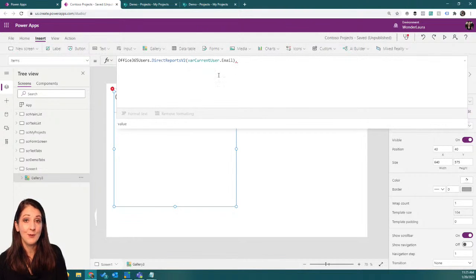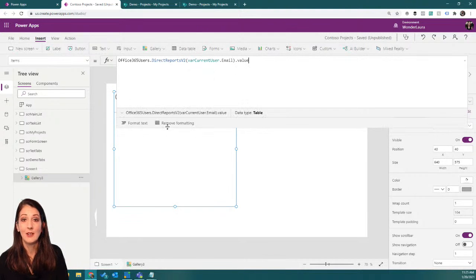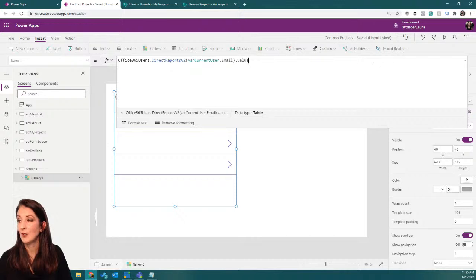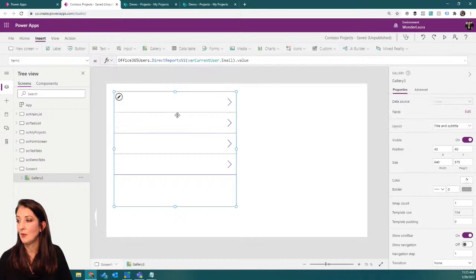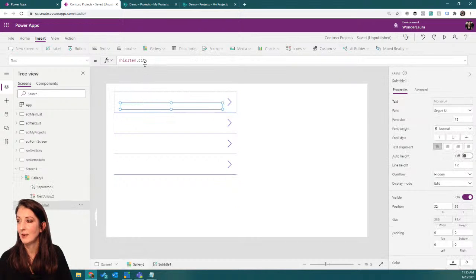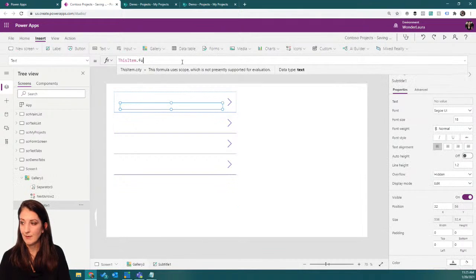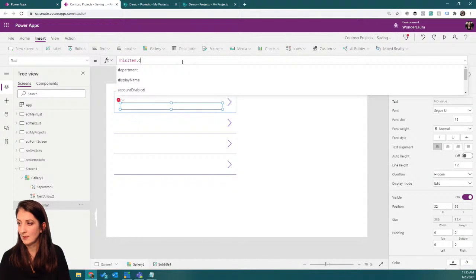Honestly, I have no idea what the difference is between version 1 and version 2 of this little syntax in this Office 365 users connector. I would assume that version 2 would be a better one to use, but if you use version 2, apparently you have to put this dot value thing at the end of it. So then I've got, let's see, display name.